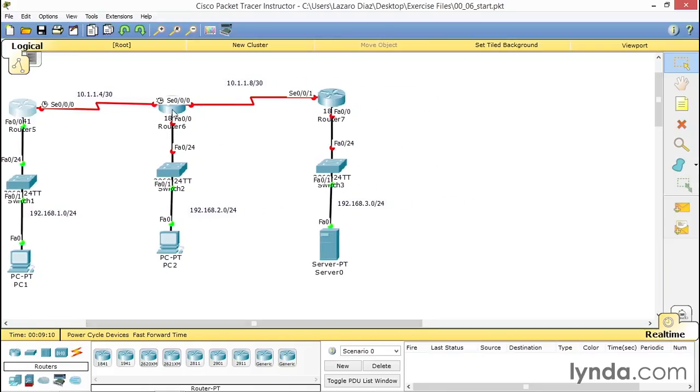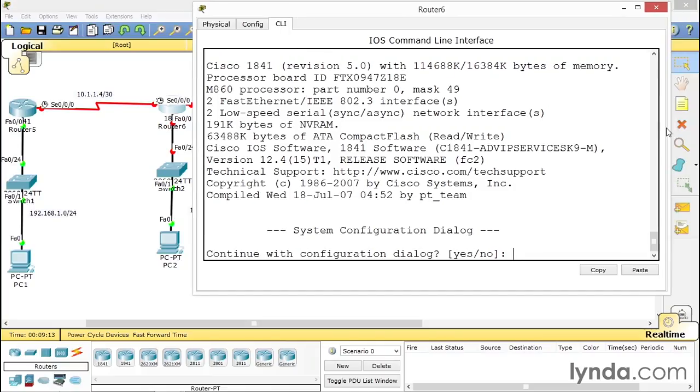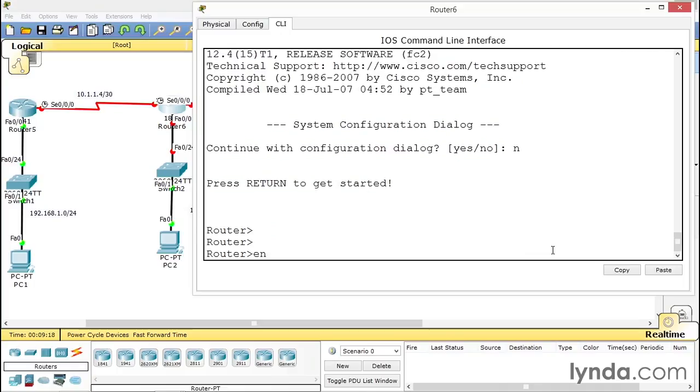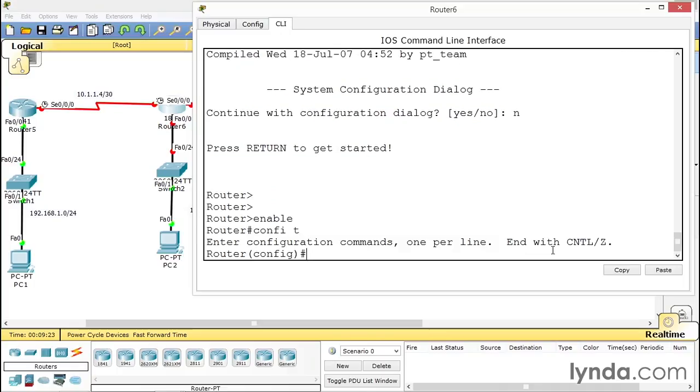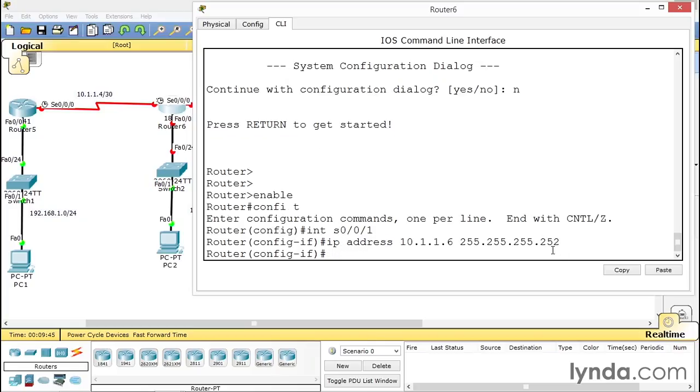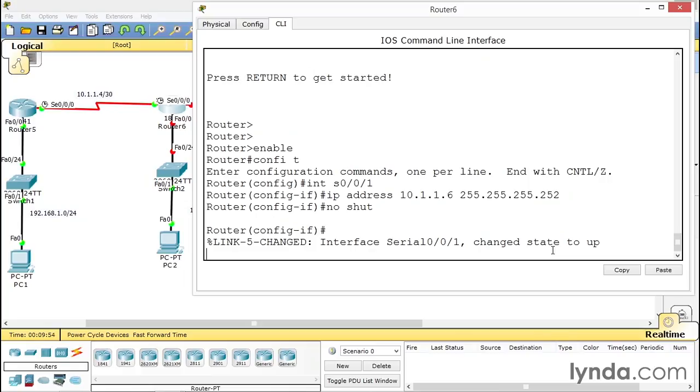So let's move it a little bit more here to one side, so our window can fit nicely in here. We can see what we're doing. And no, we don't want to run a wizard. So we're going to enable, config T, and then we're going to go into that interface, which is int S0/0/1, enter, IP address, the second available IP address, 10.1.1.6, 255.255.255.252, enter. And this is the DTE portion of the cable, so there is no need to put a clock rate, so all we do is do a no shut. And then it comes up.